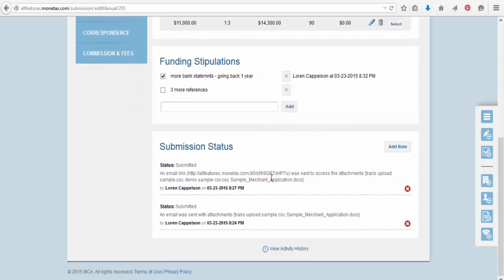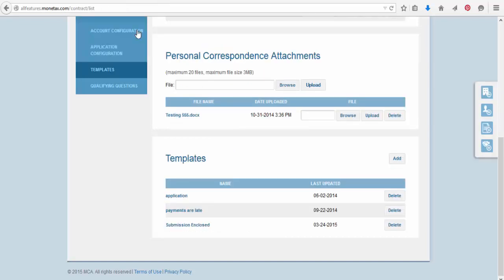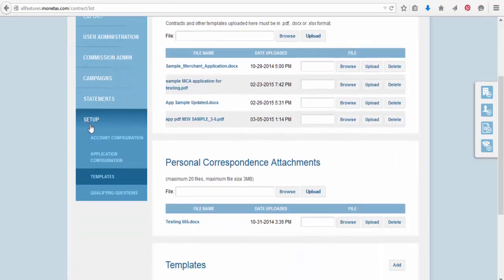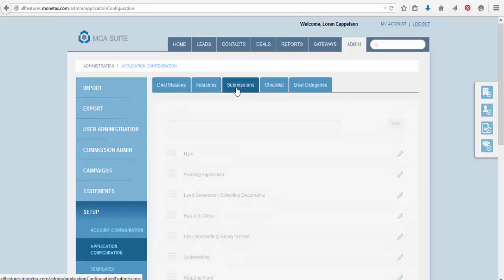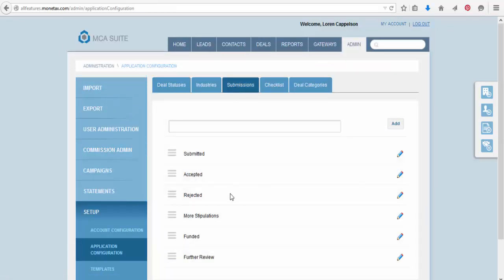Submission status here works similar to deal status in that you define your submission statuses. You can do that from the admin setup application configuration page. So the submissions tab here is where you can define statuses that address just the submission. Whereas you have deal statuses to monitor your workflow when it comes to your deal, you can create a microcosm of that for just the submission. So you can create statuses that relate just to the submission. Submitted, accepted, rejected are just examples that we have.